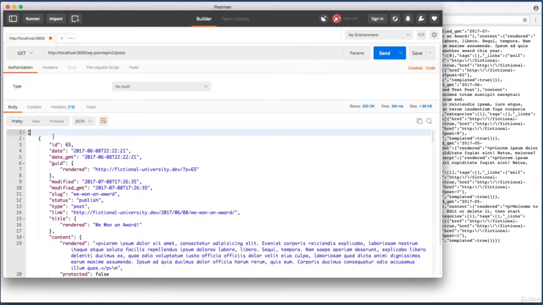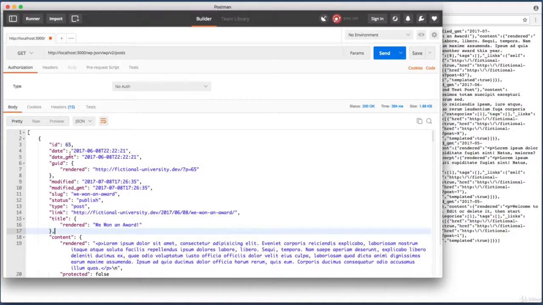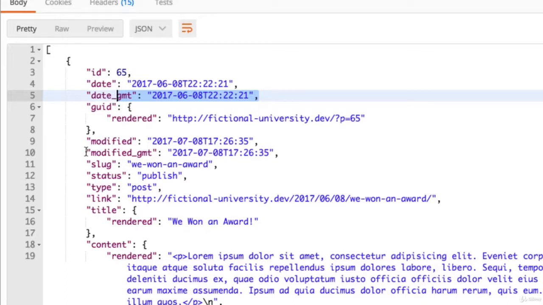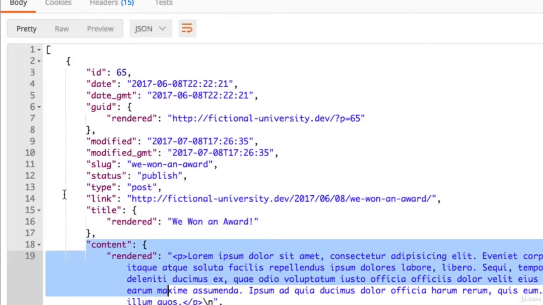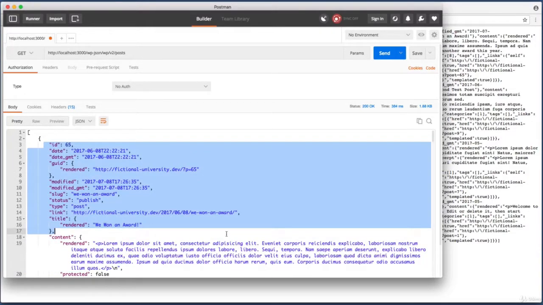Cool, so now instead of the JSON being all smushed together and impossible to read, the Postman app separates it out, one property per line, and the human eye can actually start to see what's going on. So the first post has an ID of 65. It's got a slug of "We won an award." Here's the link or permalink. Here's the title. Here's the content. You get the idea. Now, I want to say that you do not need to use Postman. It's just a nice optional tool to help you visualize the data that we're working with.